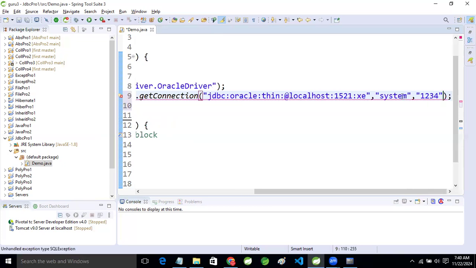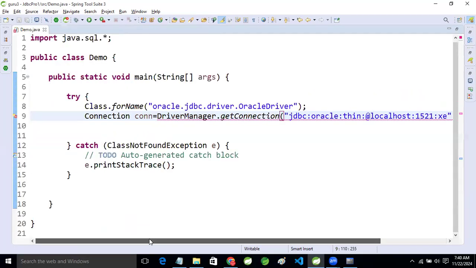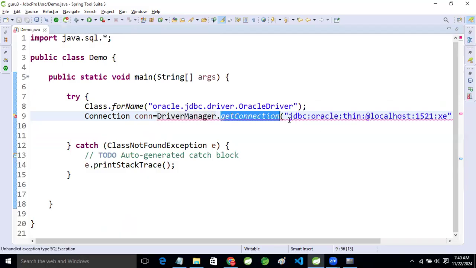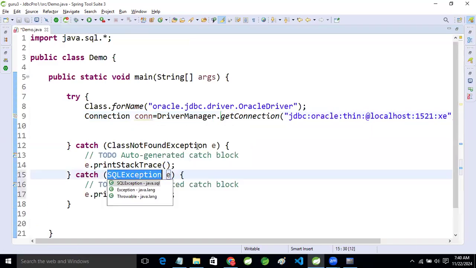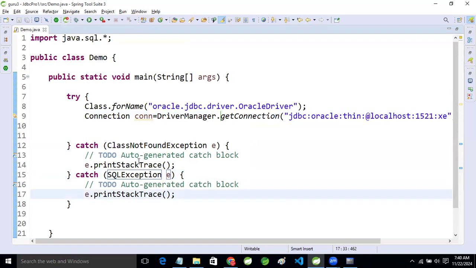Okay, save this file. You can see this. So here Connection is the interface and DriverManager is the class, and this class has a static method named getConnection, and it will return the object of the Connection interface. So here I'm using a reference of Connection. Okay, it's again throwing an exception, so I'm going to add another catch for SQLException. So there are two checked exceptions that can cause errors at runtime: ClassNotFoundException and SQLException.